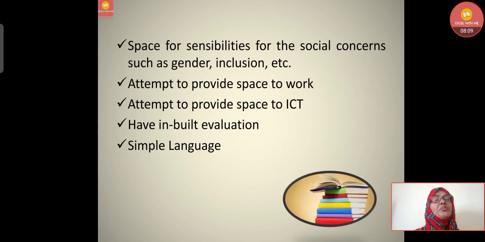Then space for sensibilities to social concerns such as gender, inclusion, etc. Yes, when we are taking the subject social sciences, they will understand all these things pertaining to society, related to gender equality, justice, fraternity, and also inclusion of special children in the same normal school. Then attempt to provide space to work. Obviously the teacher or the organization should provide the children space to attempt work on their own independently, and attempt to provide space to ICT also, that is information and communication technology in this modern world.